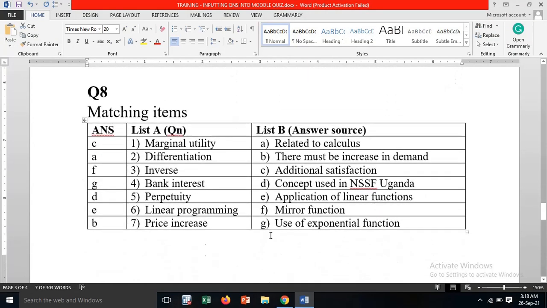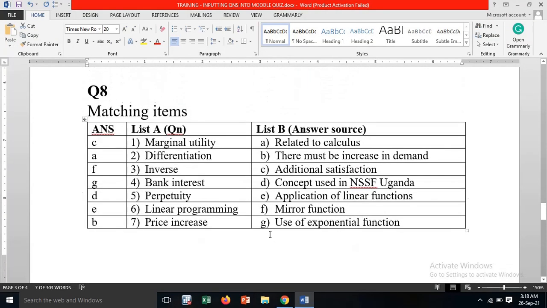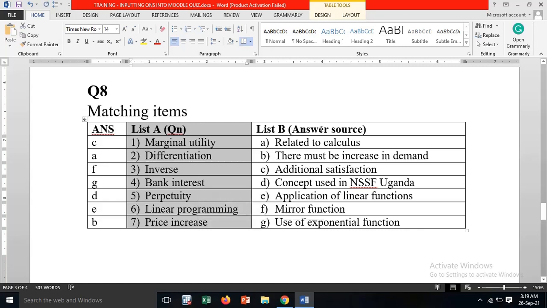Yes, now the last part which I want to show you is the matching items. Sometimes you're going to get problems that require you to create a matching item list. So here we have list A and list B, and these down here are the correct answers, as you can see. Each item in list A will be a question, and list B will be the answer choices. For each question I have a correct answer.